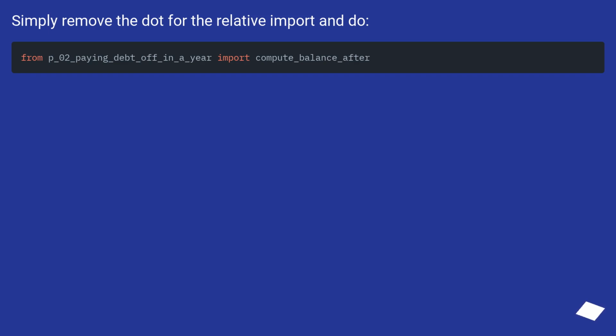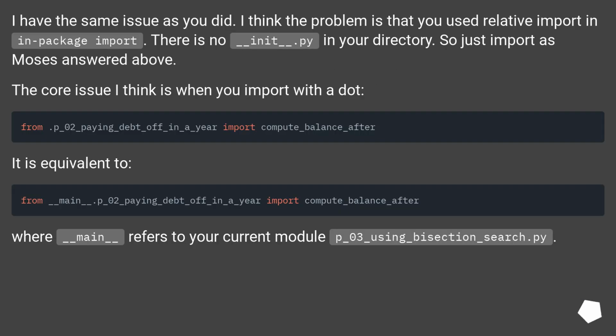Simply remove the dot for the relative import and do. I have the same issue as you did. I think the problem is that you used relative import in package import. There is no __init__.py in your directory. So just import as Moses answered above.